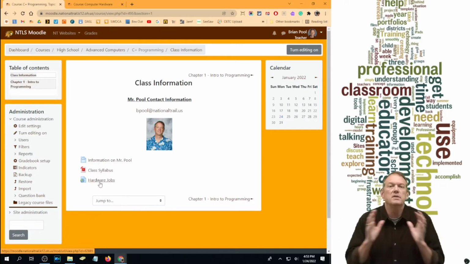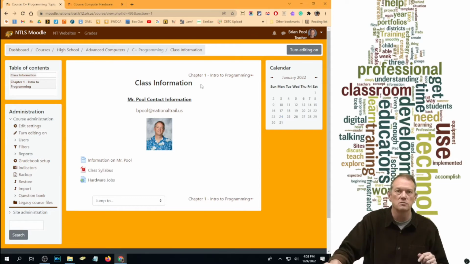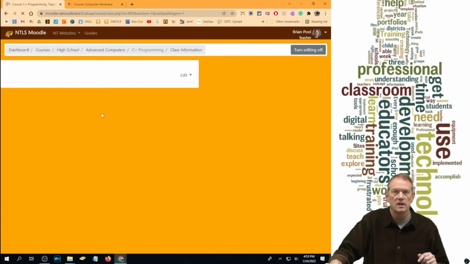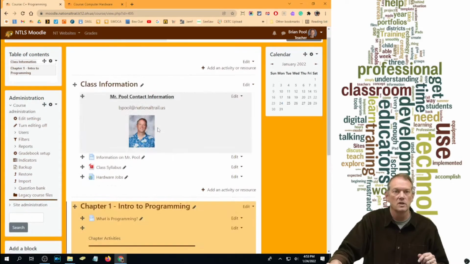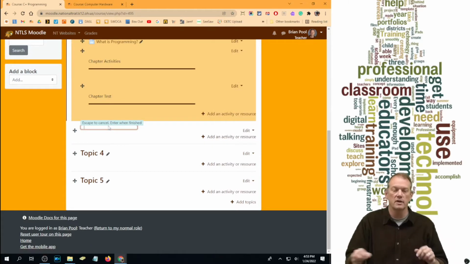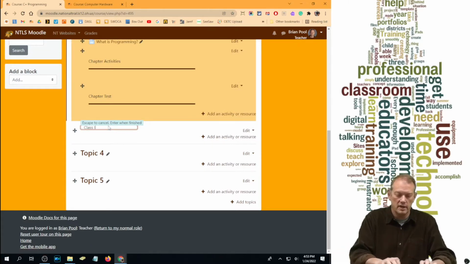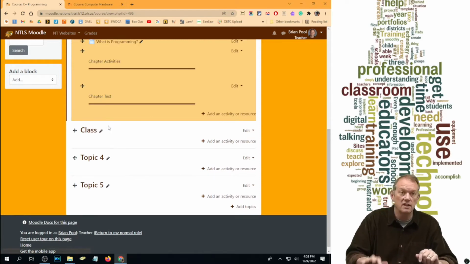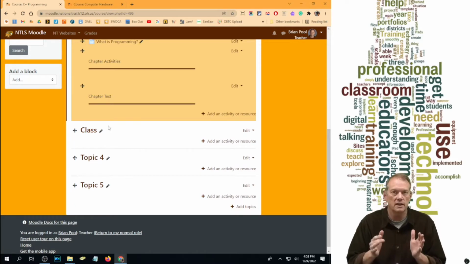So that's administrative stuff, and it goes in its own section. You should be naming it class information. If you don't know how to name it, all you have to do is click on where it says topic, the pencil there, and you type in class information or whatever like that. And when you're done, you have to hit the enter key for it to take that change.